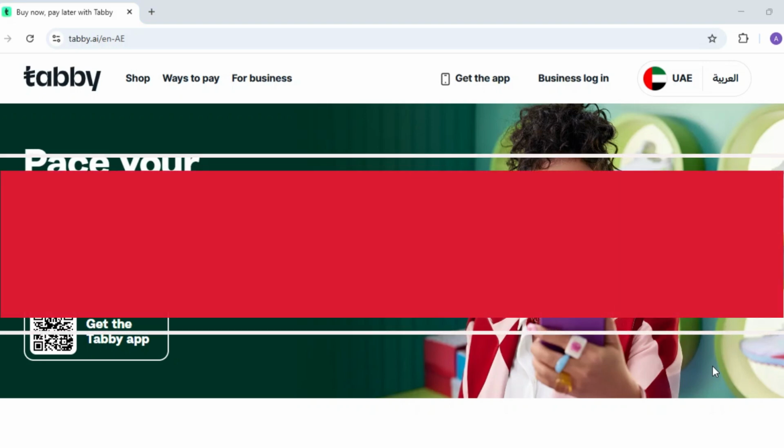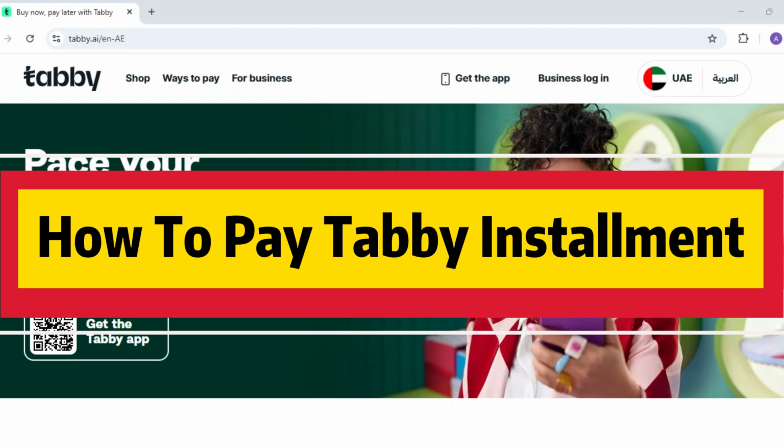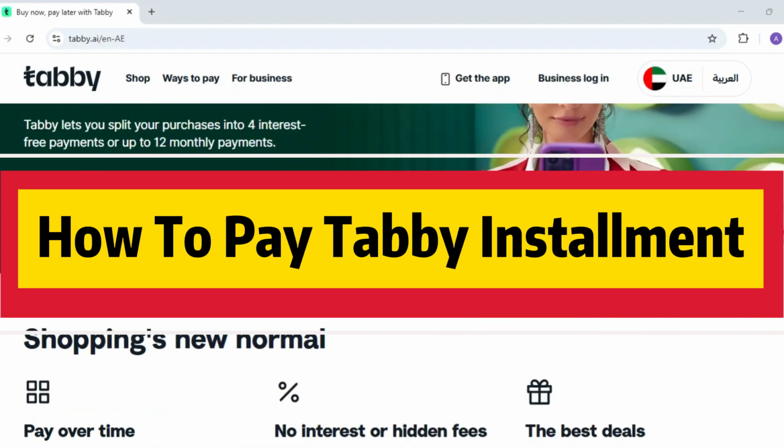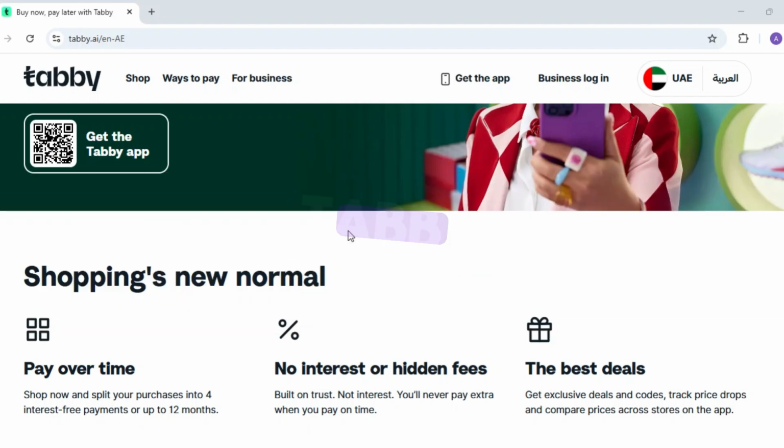Today I'll show you, step by step, how to pay your Tabby installment. Staying on top of your payments ensures your account remains in good standing and avoids late fees. Let's get started. First, open the Tabby app.